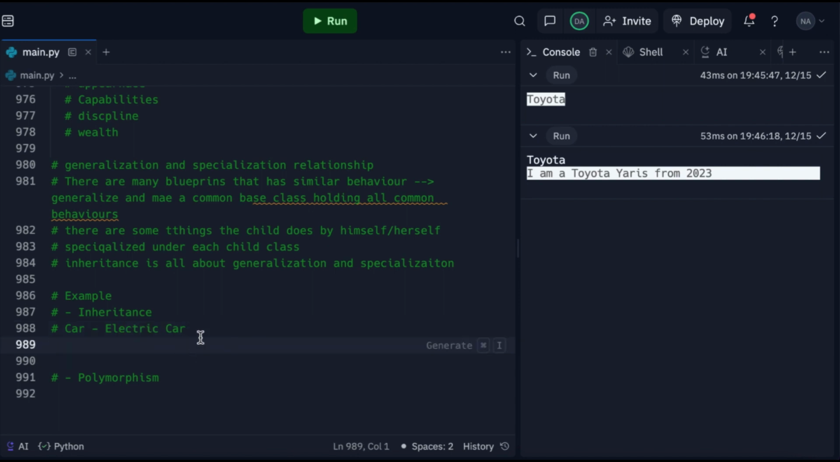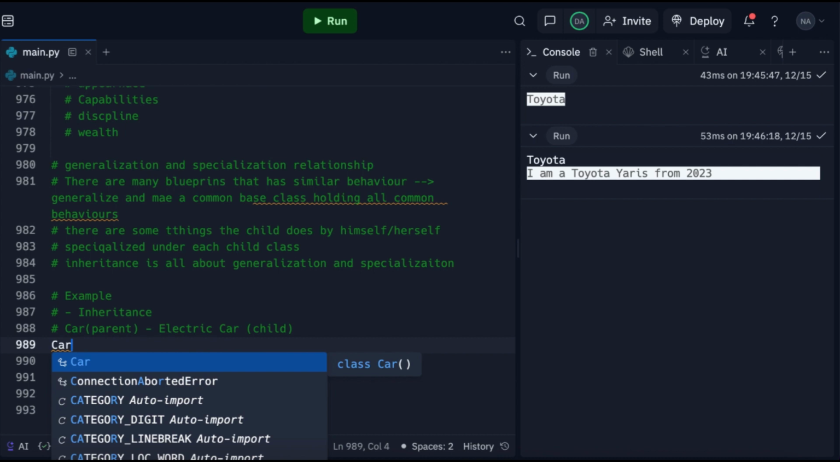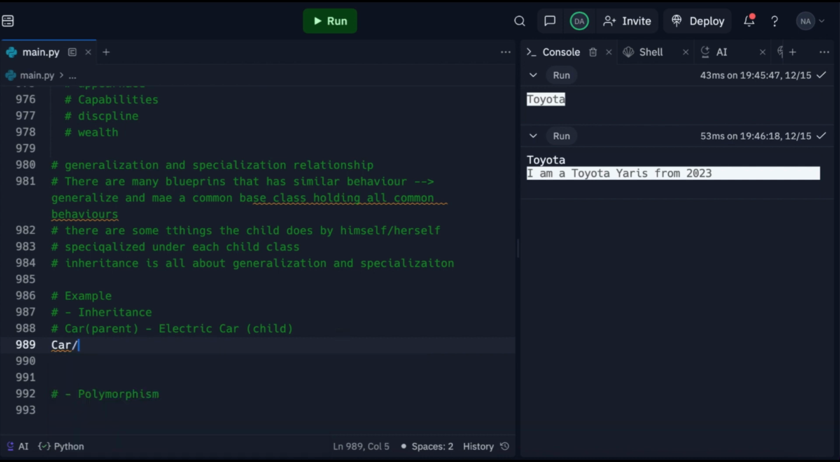Electric car is kind of a child entity. Car is a parent entity, right? The reason behind this one is that car is basically, from what we know, a general entity, right? But when we say electric car, it's a special entity.